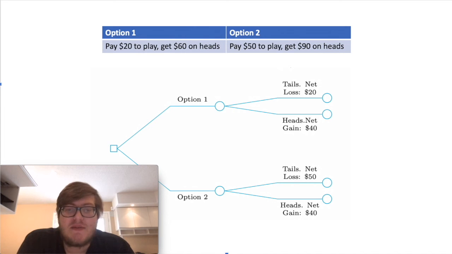Try and do those same expected value calculations for yourself. When you do them, you'll see that option 1 has an expected value of $10, whereas option 2 has an expected value of negative $5. So this suggests that, on average, option 1 is going to be the better choice for you.